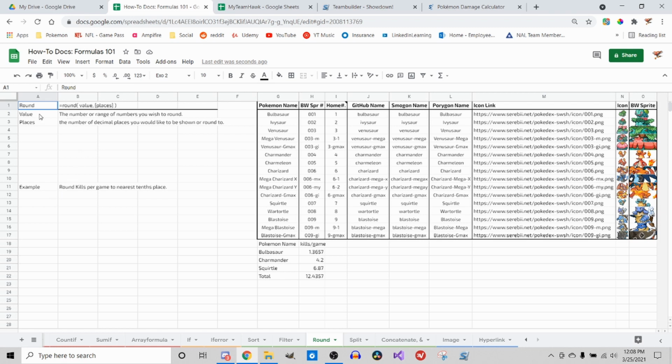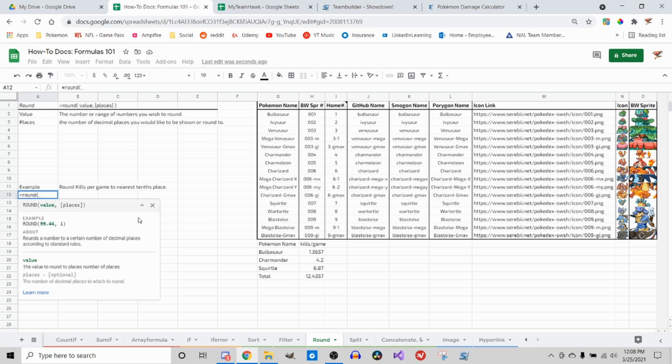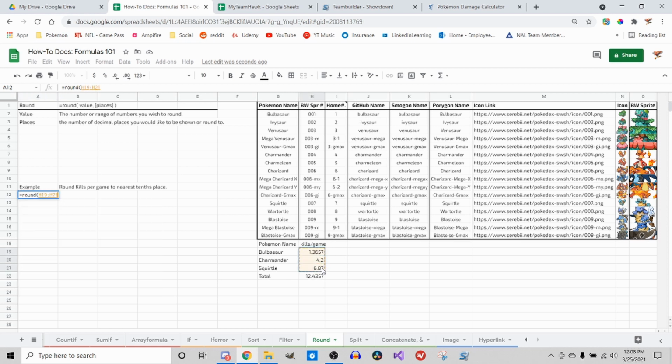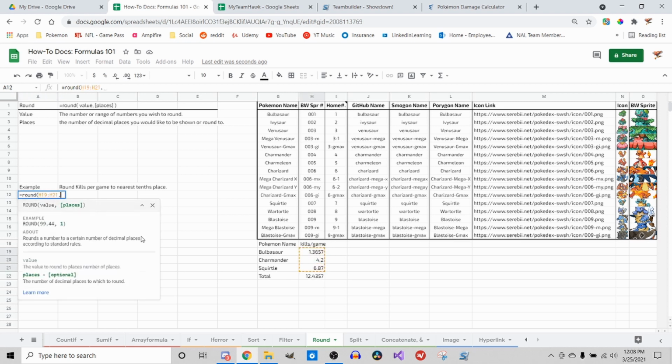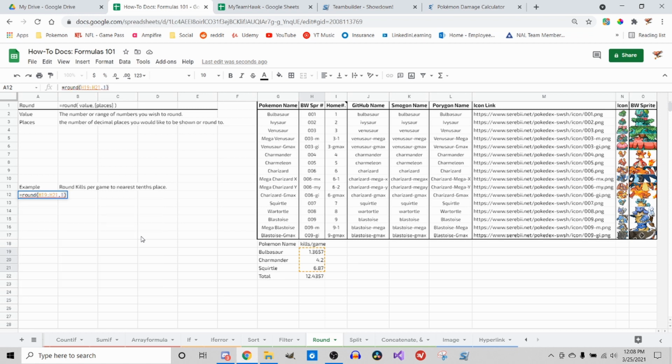So the formula here is asking for the values and the places that you want them to be rounded to. So we're going to type in our formula here, round. We're going to type in our values here, comma, and I want them to be rounded to the nearest tenths place. So if I wanted to have no decimals, I would put 0, but I want to have 1 decimal, so I'm going to hit 1 and hit enter, and an array value cannot be found.